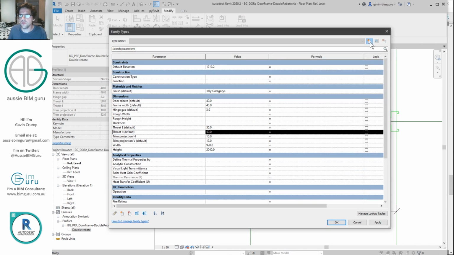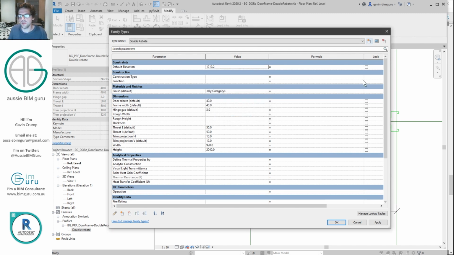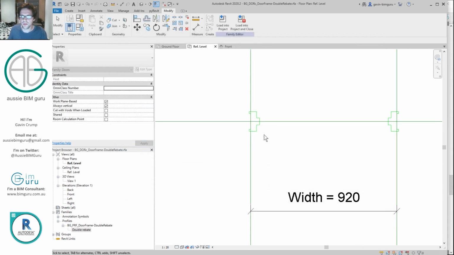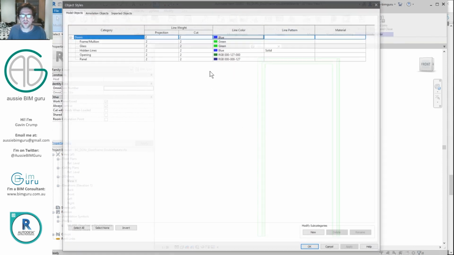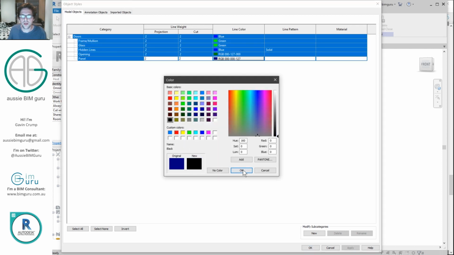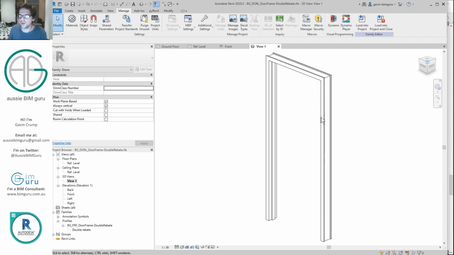Great. From here, I'm just going to make a new type, and I'll just call this double rebate. Make sure it's something that you can recognize the name of, because we are going to be picking this in the project itself. You'll see what I mean shortly. But at that point, we pretty much have what we need. Now, sometimes you might want to go into manage object styles and just fix these colors just by shift selecting and making them black, because otherwise you get that really ugly green default.